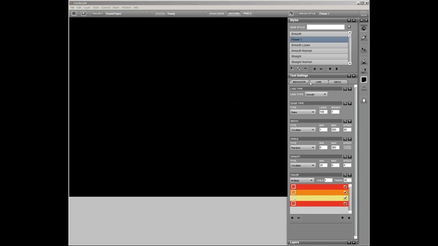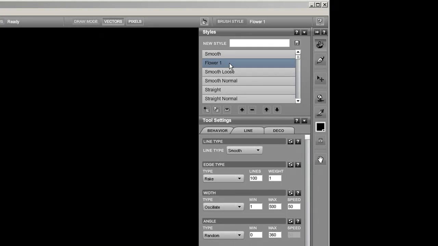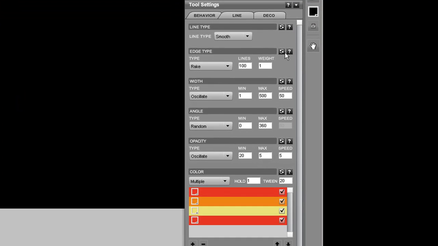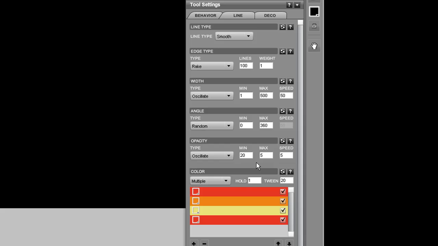So let me just do a quick recap. We created a new style called Flower 1. We changed the min and max values for various properties such as width, angle, and opacity. What this means is that the brush can go from a minimum value to a maximum value. And then we changed the colors.